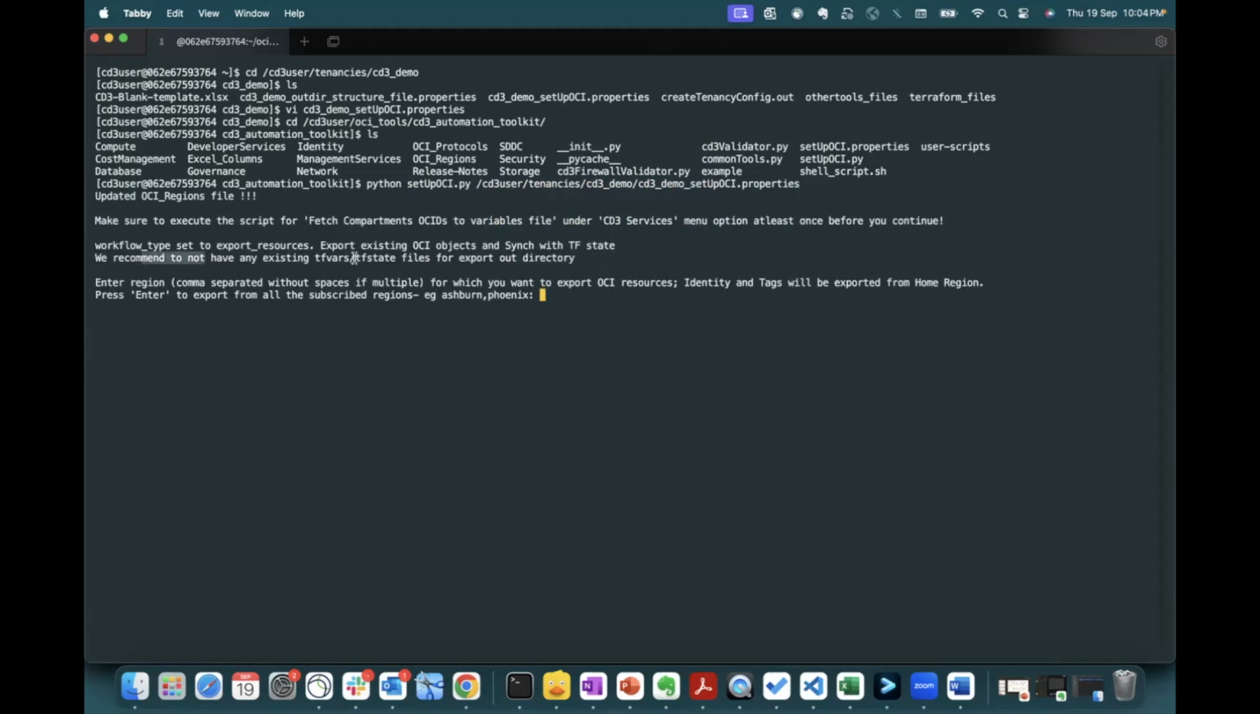So it is recommended to not have any existing TF files in the export out directory to have a clean export. So here you can specify the regions from where you have to export the resources. It can be a single region or multiple regions. When providing multiple regions, separate them with a comma like this.